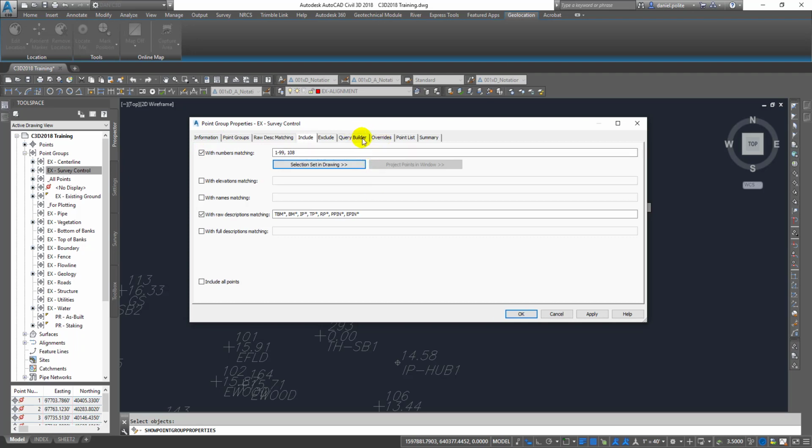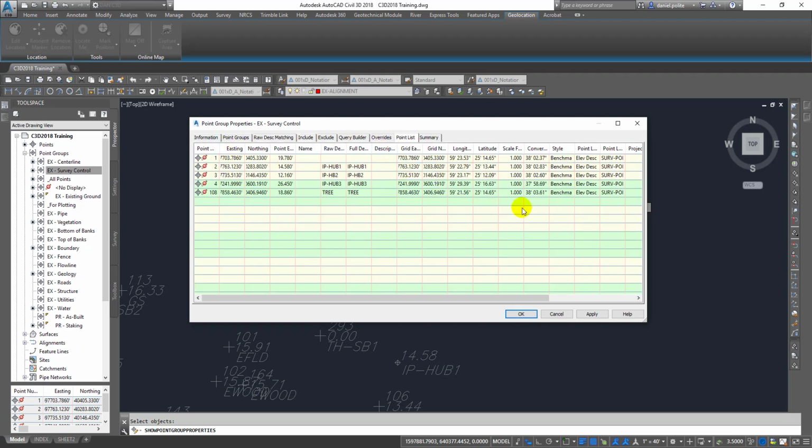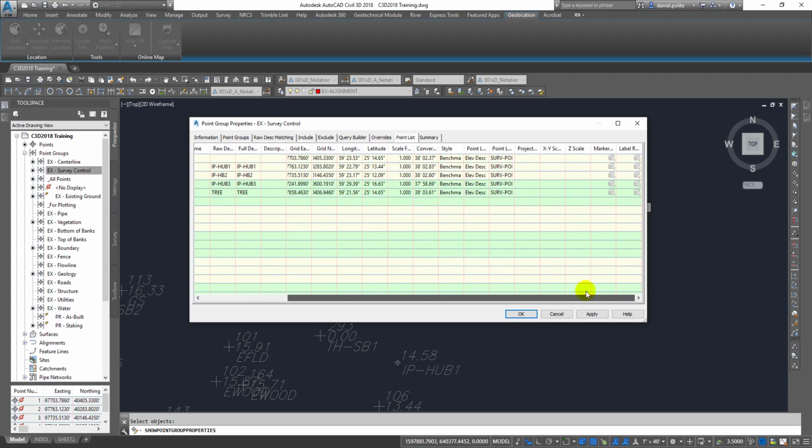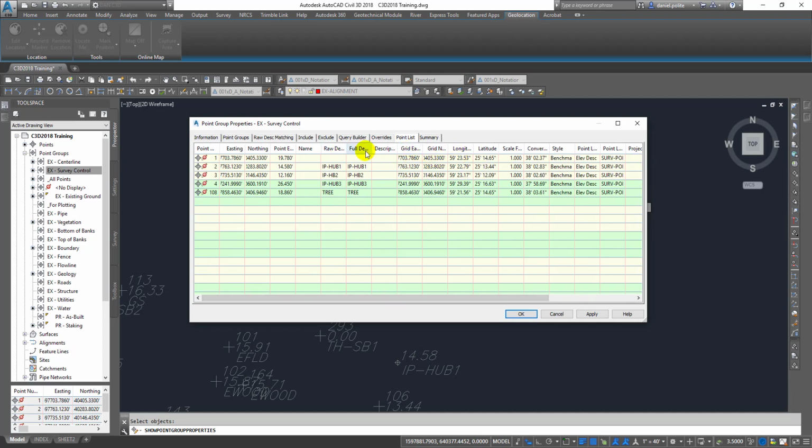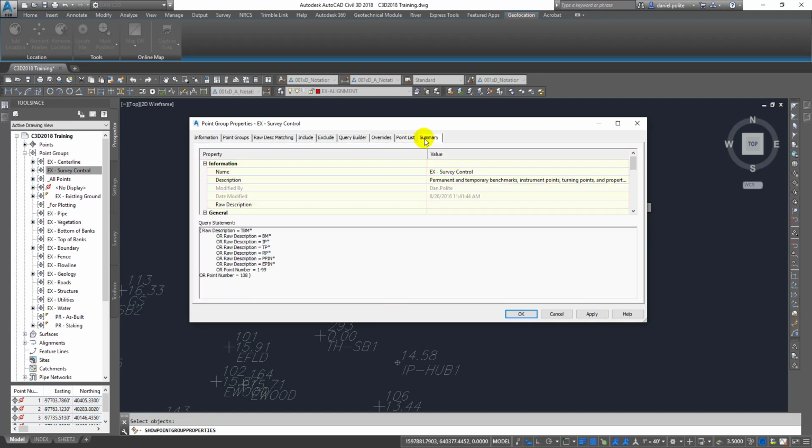And then again, this is your point list. So this kind of gives you a summary of what points are in that point group. And the summary basically just gives you an idea of what the properties are in that point group.